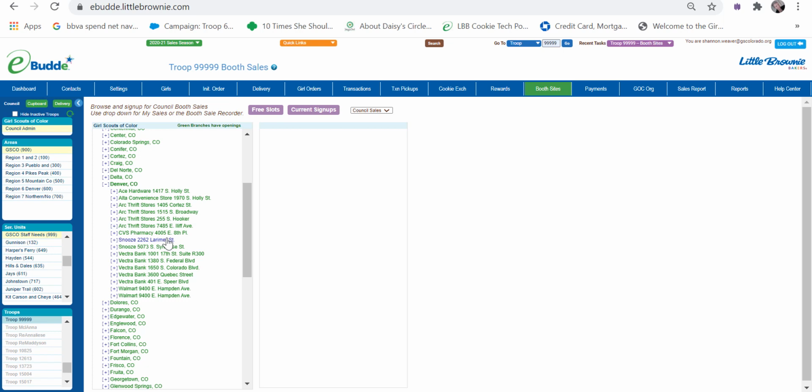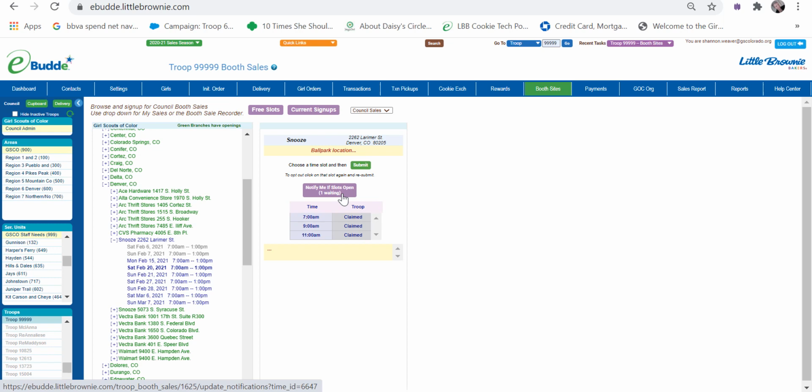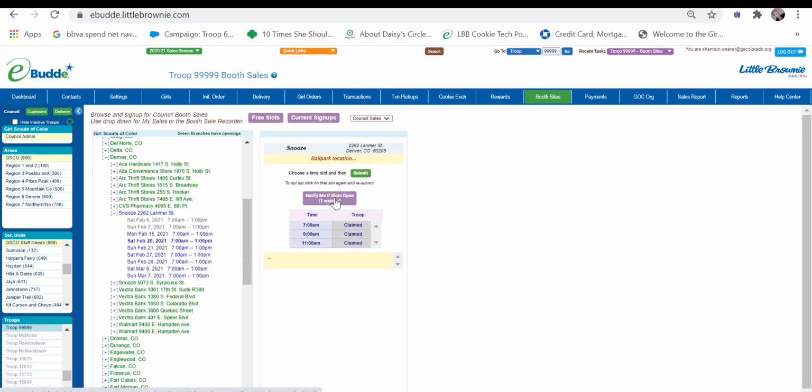Snooze Restaurant is a hot spot in Denver. And just to see what happens, I'm going to put our troop on the wait list for an upcoming booth slot at Snooze. Saturday, February 20th would be good. So I'll click on that date. There's only one other troop on the wait list. Click on the Notify Me if Slots Open button right here, just once. You'll see it'll change to say Stop Notifying Me.